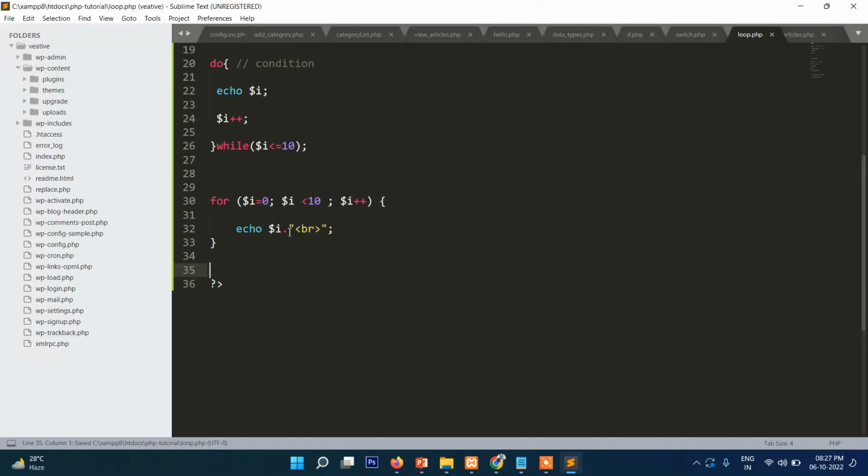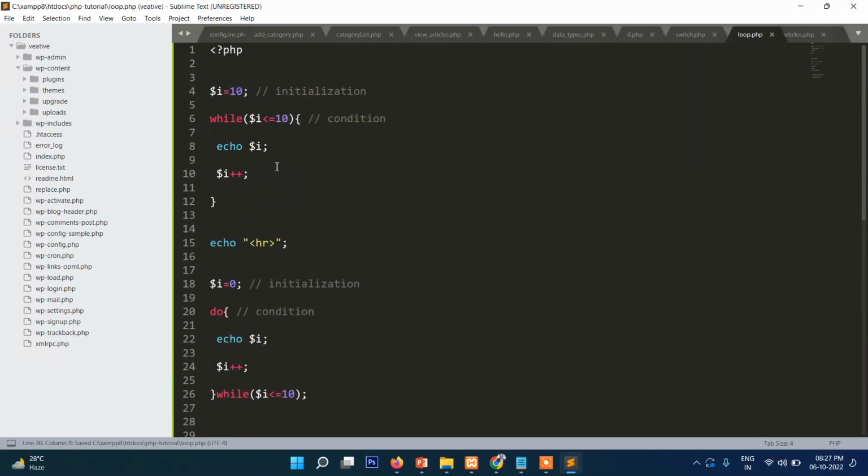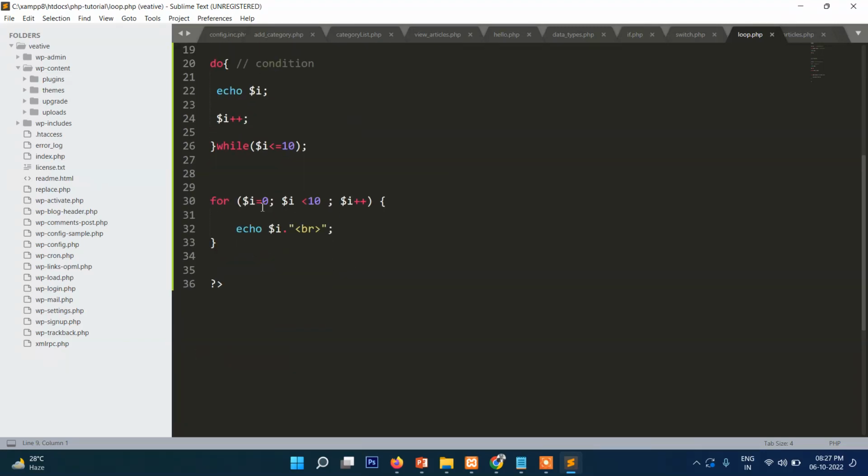The main thing is that it has 3 parts. All the loops have 3 parts: initialization, condition, increment or decrement, and then the message. Initialization means the beginning, the condition is up to where it will go, and then how it will increase. So plus plus means one by one it will increase, and finally it will be printing the message.